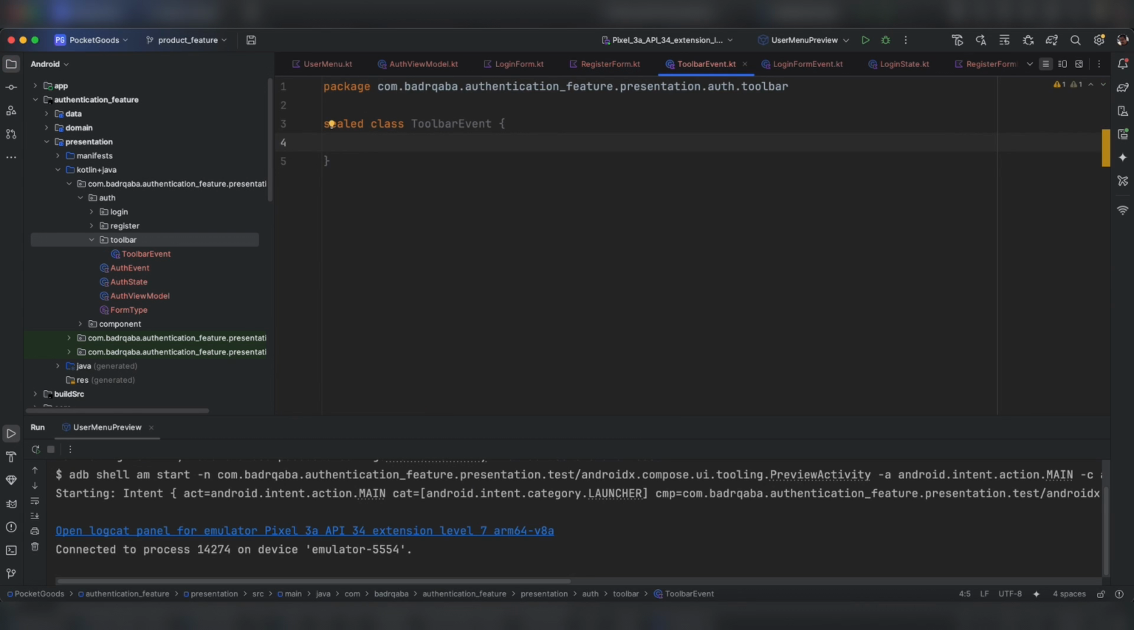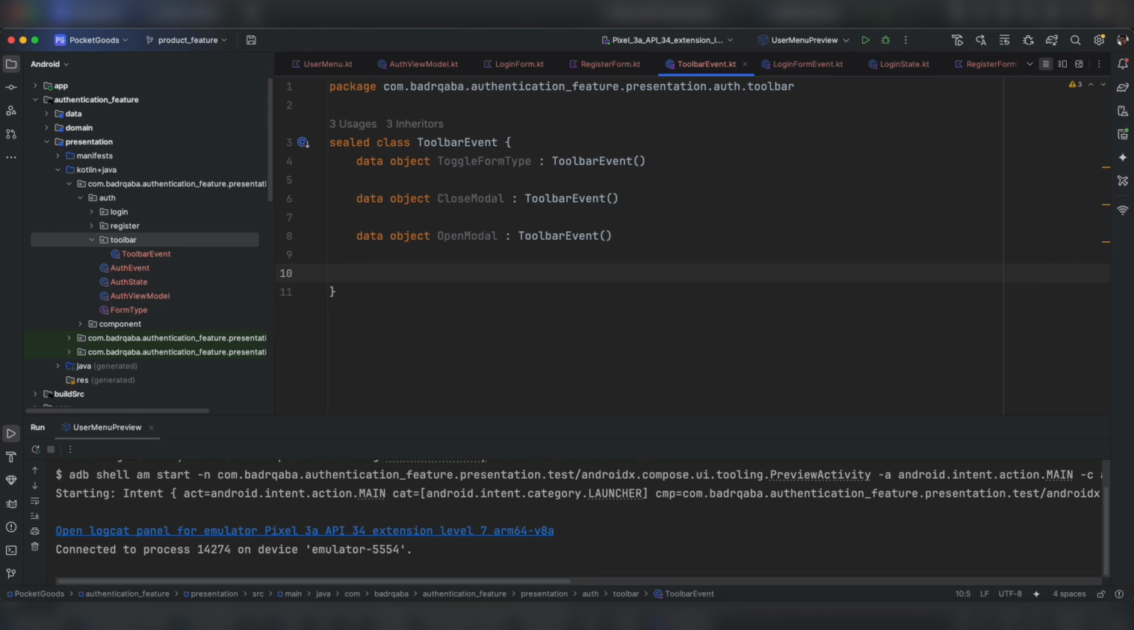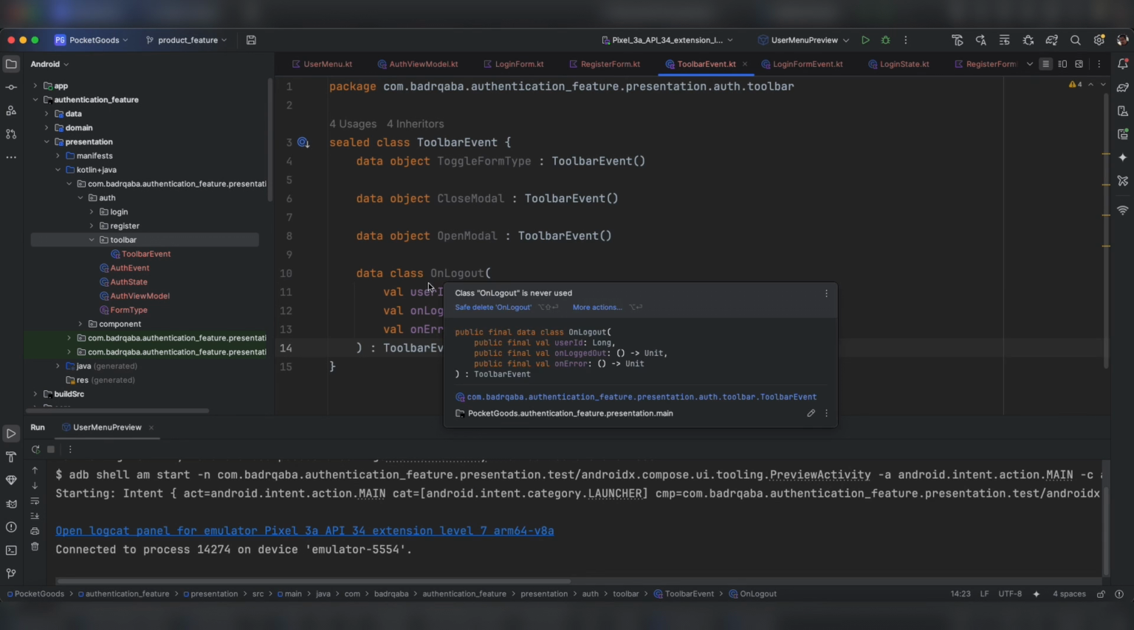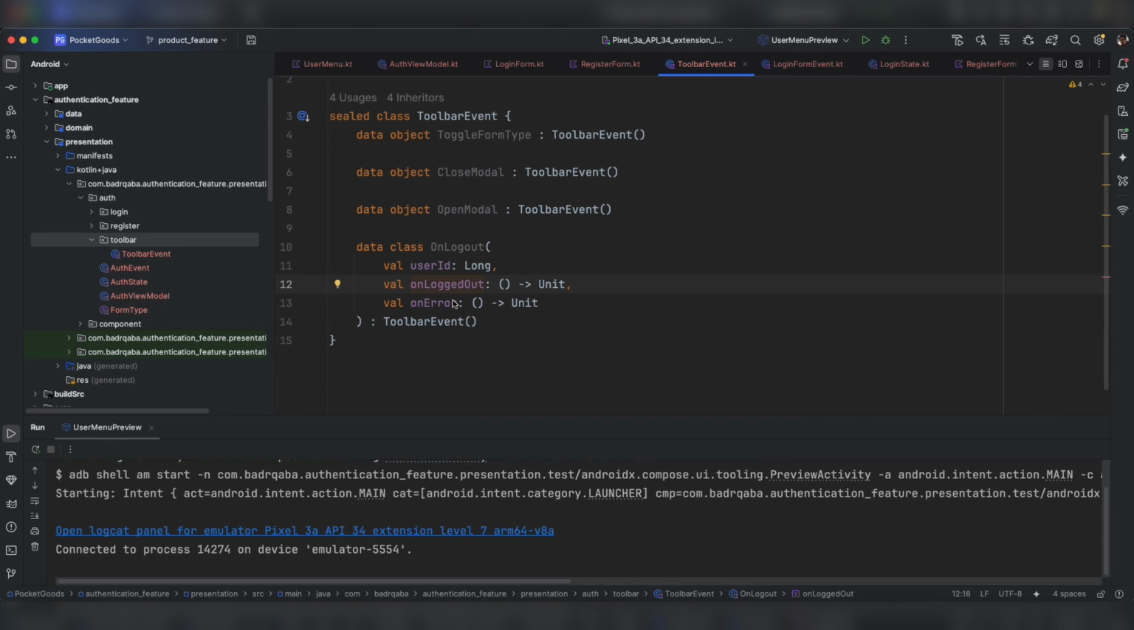We need an event to toggle back and forth from the register form to login and vice versa. Let's call it toggle form event. Another event from the previous application is going to allow the user to close the modal, and another one to open the modal. If you do remember, under the user menu, whenever the user clicks on the logout button, we're going to trigger an event. Let's call it on logout. On logout will take in parameter user ID. On logged out to be triggered when the user successfully logged out from the application, and on error whenever an error occurred during the logout process.